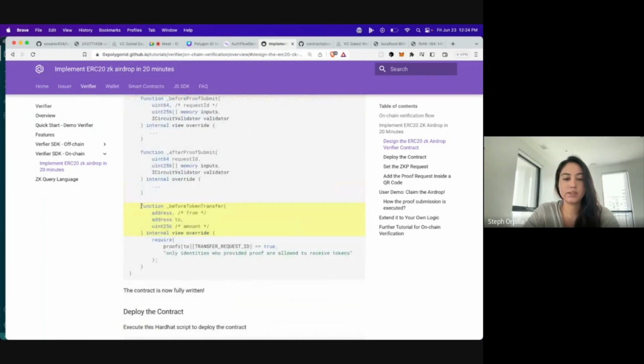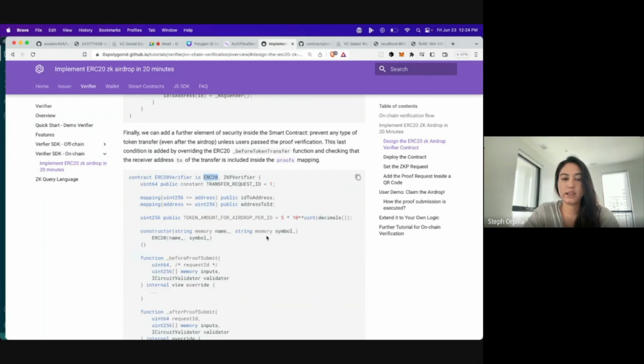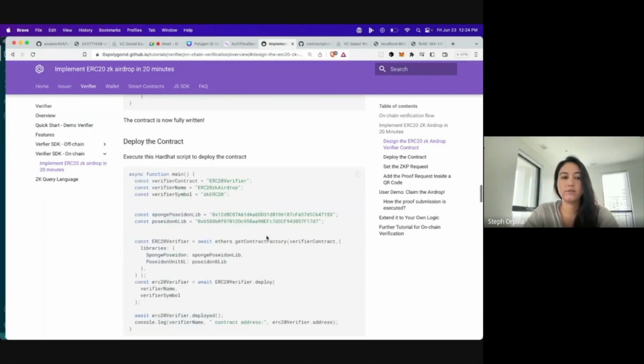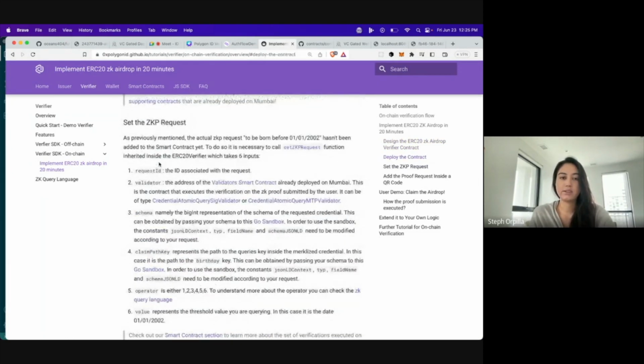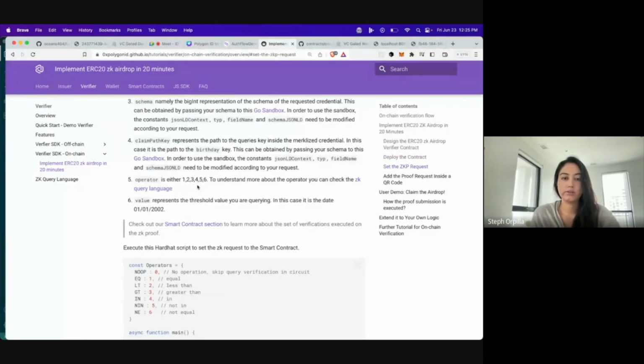Yep. So this is where that is implemented in the ERC20 that is created on the on-chain verification smart contract. After you deploy your smart contract, you also have to add the conditions for your proof. So first you deploy a smart contract, and then the second step is setting the ZKP requests. This is really similar to what we were doing with the QR code in the other example, where we were saying, okay, we want the user to be born before 2023. And you do the same thing when you set the ZKP request for your smart contract.